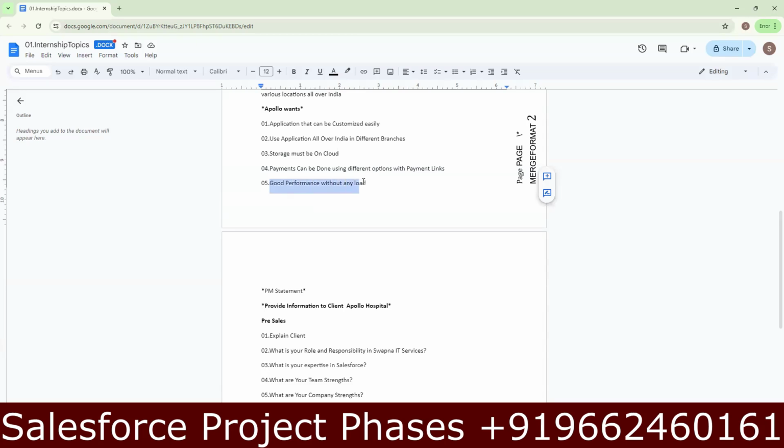Good performance without any load. Especially Apollo is looking for good performance. Though there are a lot of customers, we do not want any load on the application. And they should have a proper statement. Also, at the end of the first quarter or second quarter, they want to check the users count, the patients count, how many patients have reached, how many patients are queued, how many patients are still continuing. They want some kind of a report.